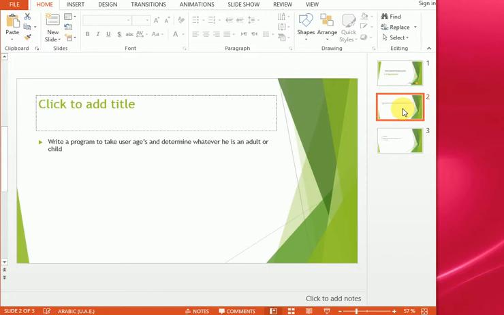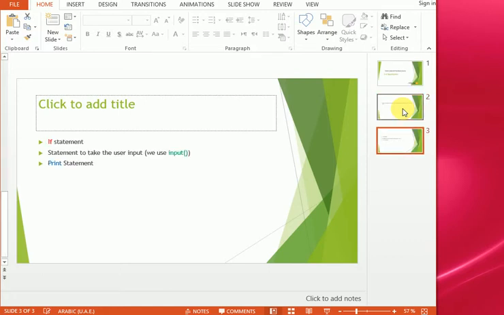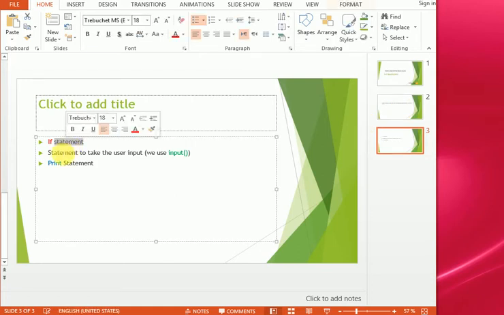Write a program to take the user age and determine whether he is an adult or child. To write this program we need an if statement plus a statement to take the user input. We mean here by the user input his age, and we also need a print statement.